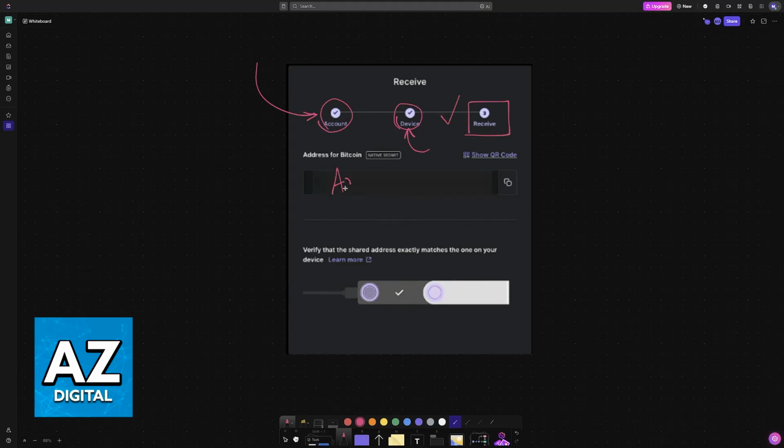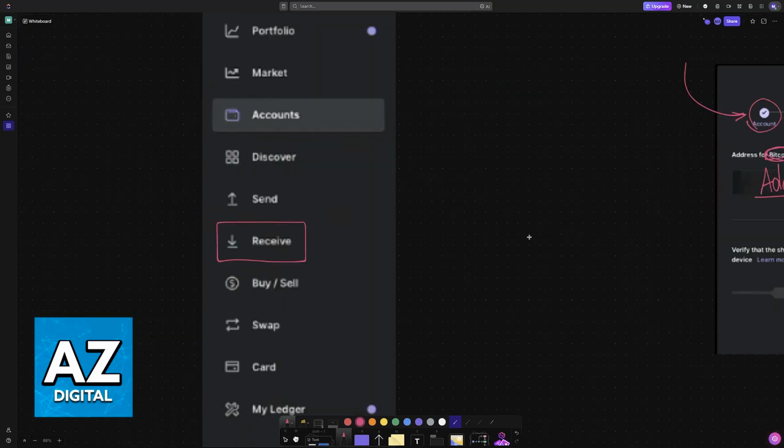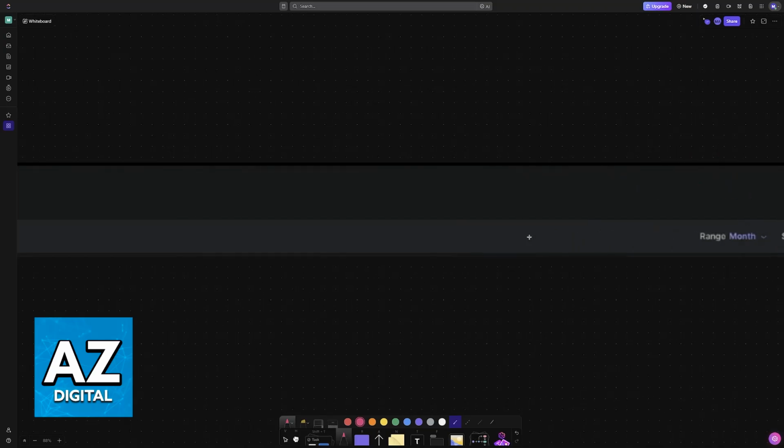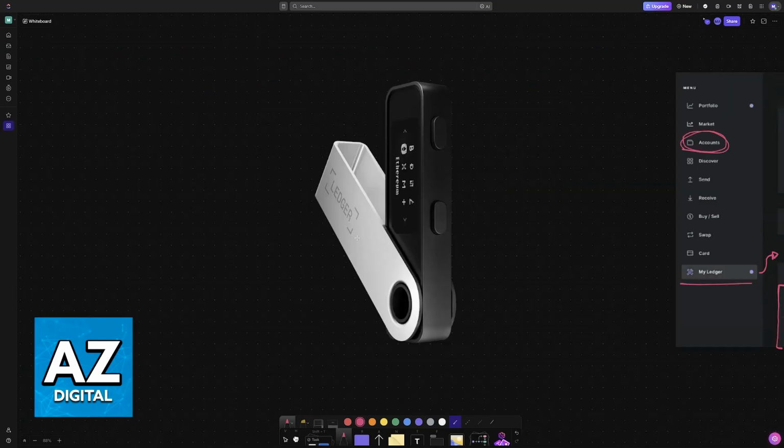So the address will be displayed here. All that you have to do is copy this address, double check to see if the asset is correct, then you can copy it and then input it into Binance or any other exchange wallet. Make sure that you choose between an address or a QR code, whatever you prefer. Both are going to work. And once this is done, you just follow the instructions on the physical device to confirm.